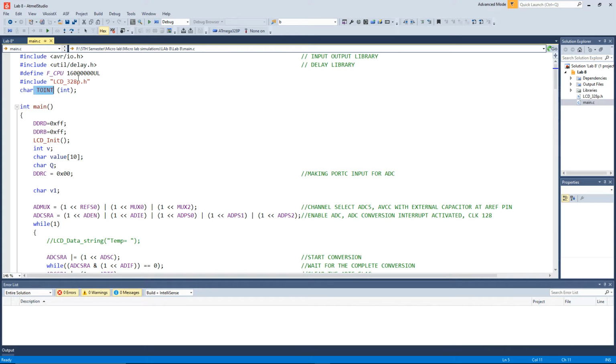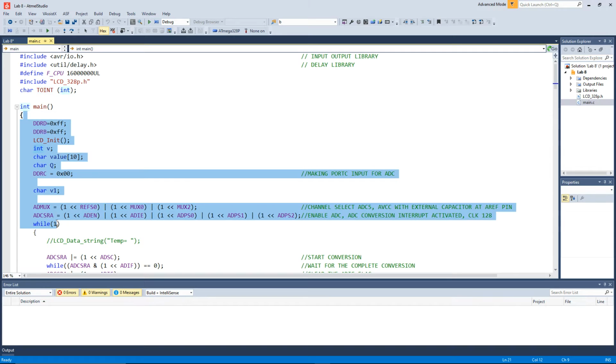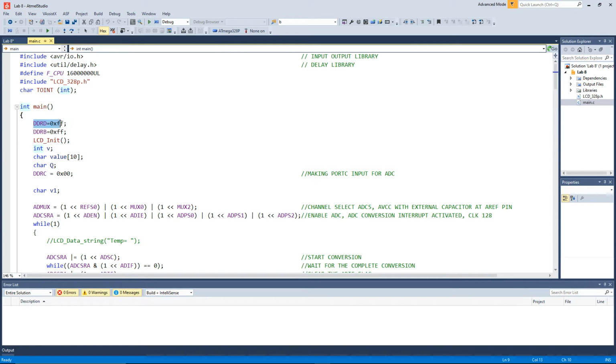First of all, I have just initialized the libraries and declared a function of the char to int. Now in the main body of the loop, I have declared two ports, port D and B, as output ports, and then I am initializing the LCD. Then I have declared a variable, made an array, and initialized a variable Q. Then DDRC, port C, as an input port, and then I'm using the analog to digital MUX. It is used to set a channel.